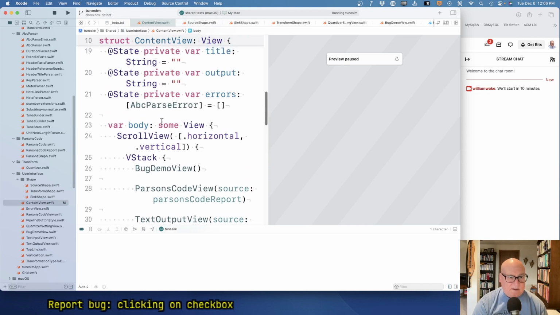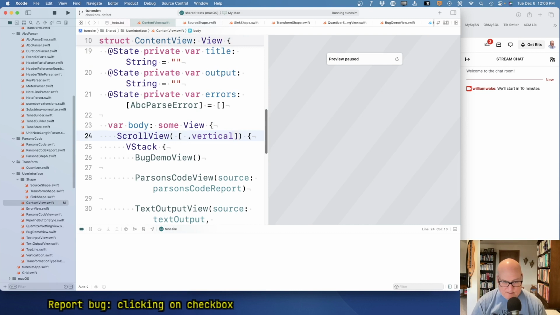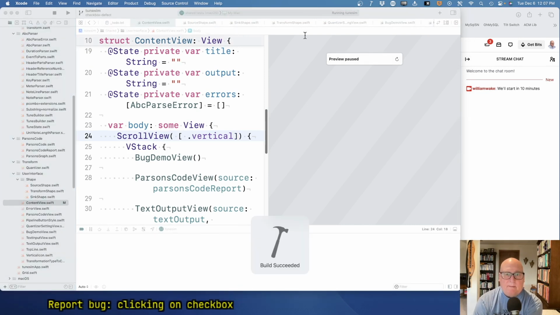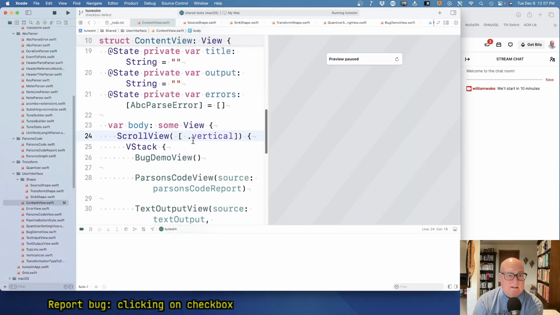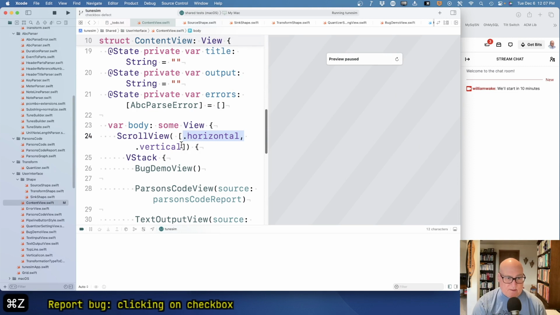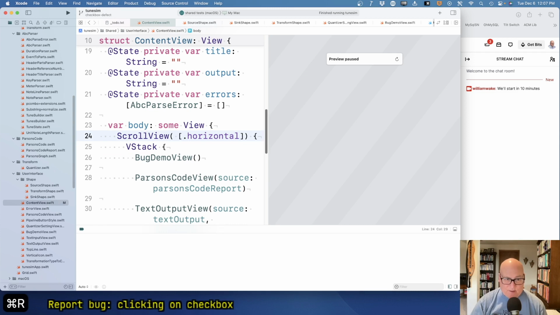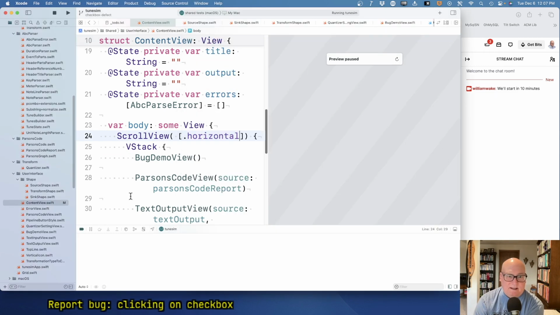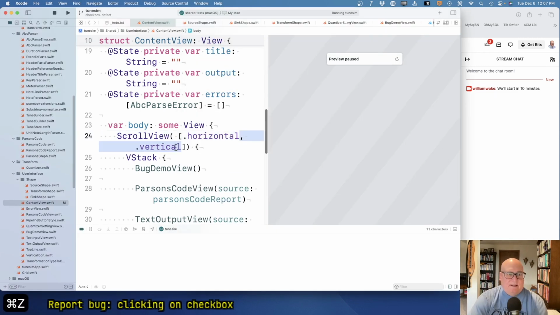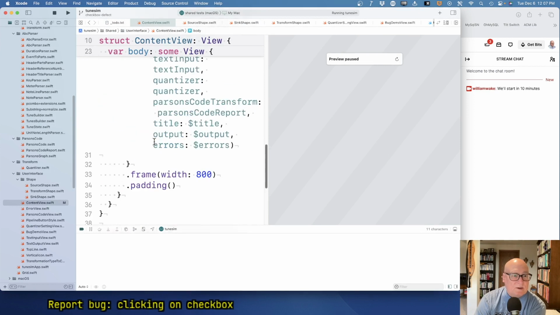Let's try something. Let's see if it's the vertical scroll. Well, maybe it's the horizontal scroll. It may be the fact that there's both, of course. Okay. Gotta have vertical and horizontal scrolling.